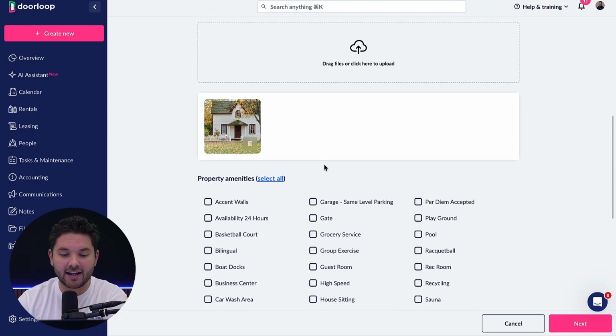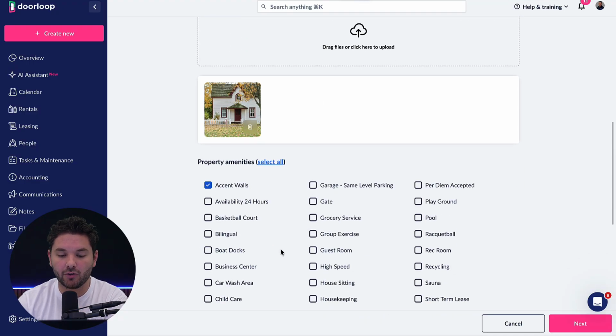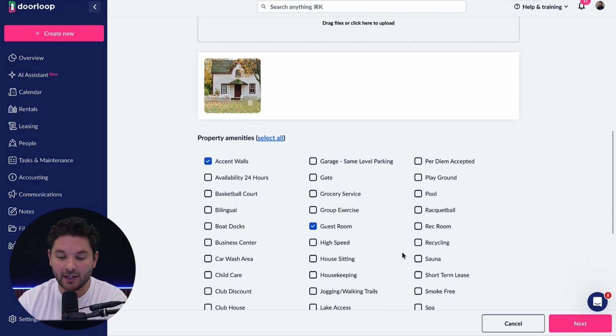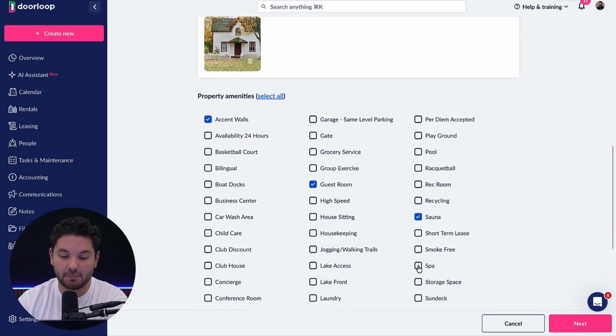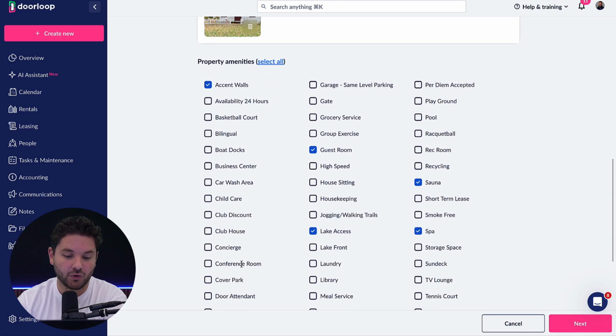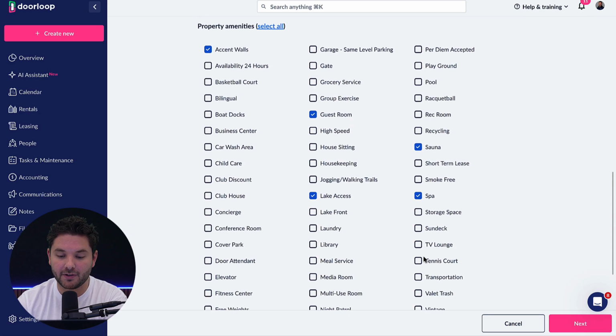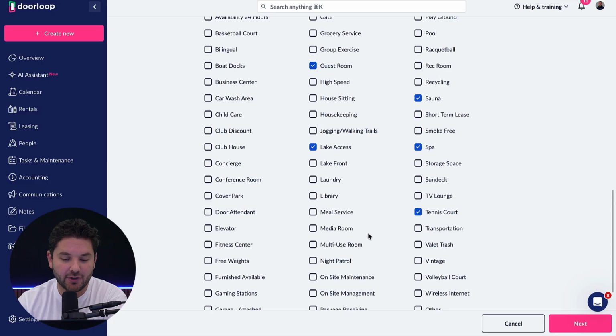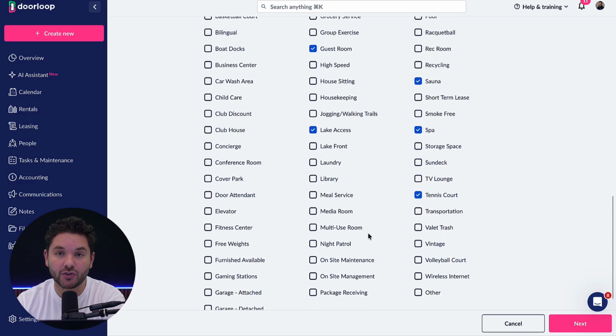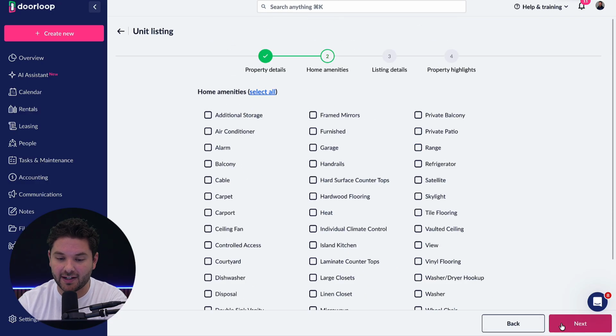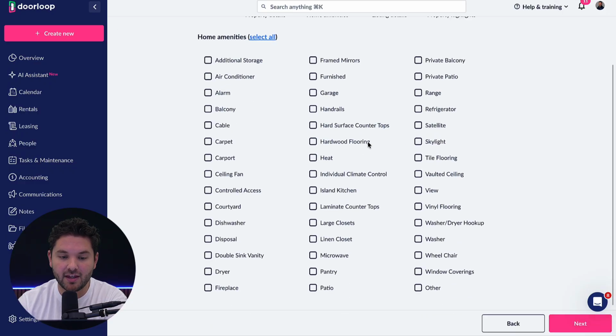And let me select some of these things. We'll do accent walls. It has a guest room. It has a sauna, a spa. It has lake access. We'll do also, there's a tennis court, wherever you'd like here. These are things that will be filters in those listing websites so people can find out easier.